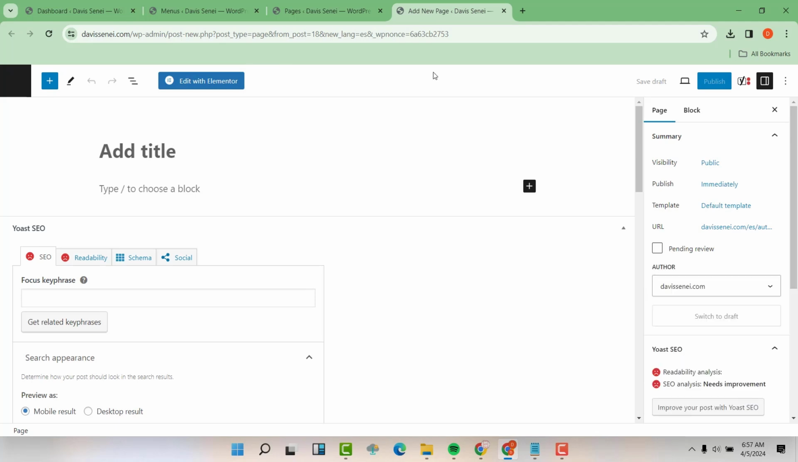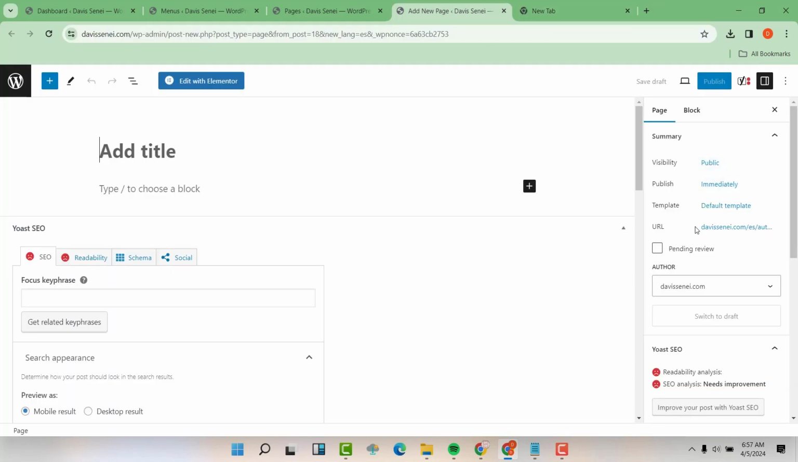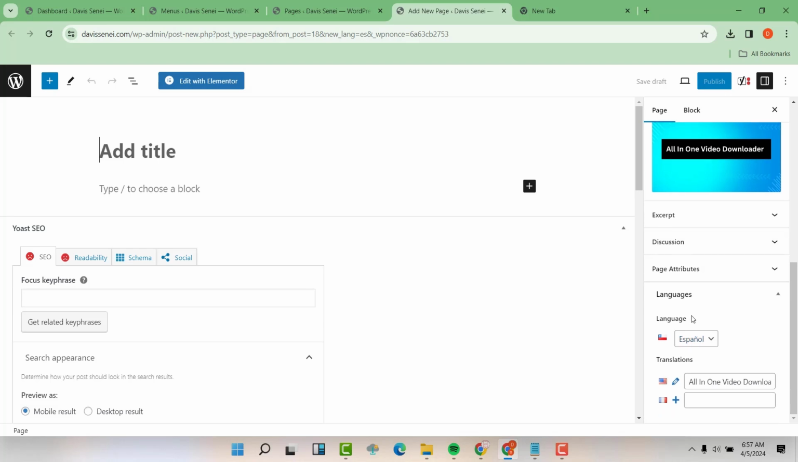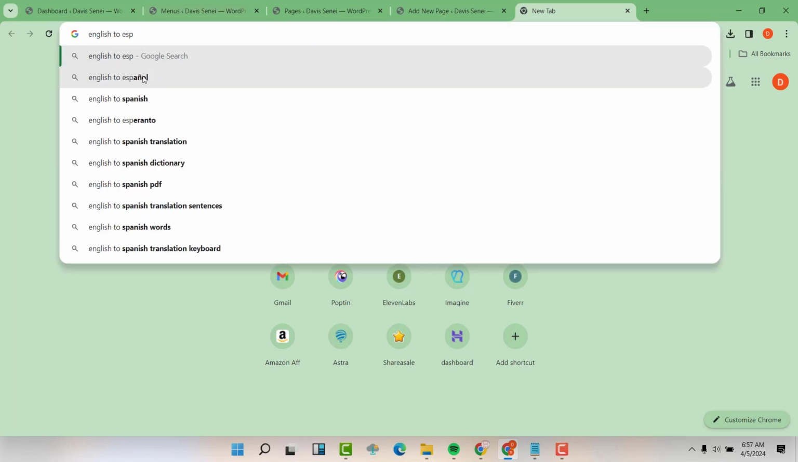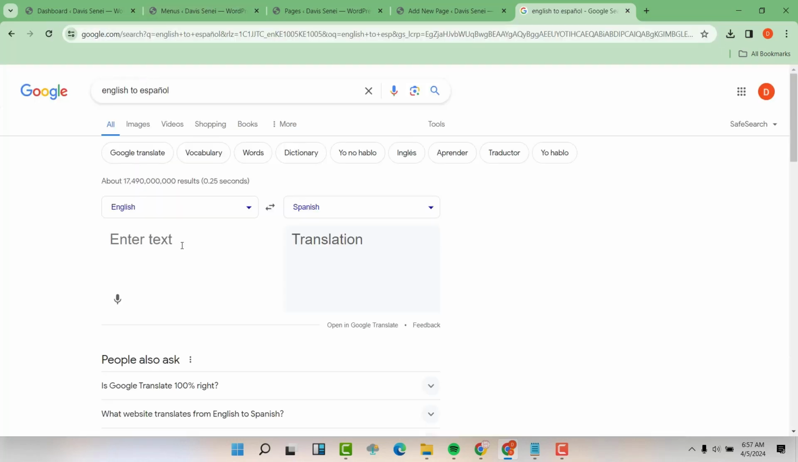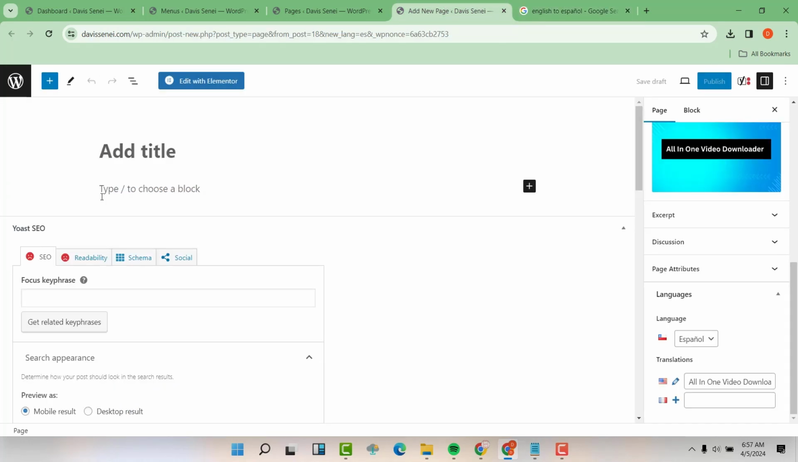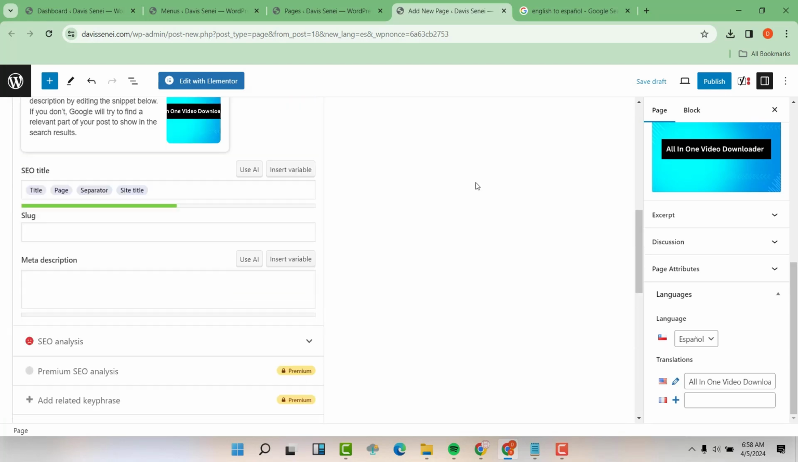So we can now go to Google for help. The home page was called all-in-one video downloader. So let us translate from English now to this language, which is Espanol. You can see all your translations here. Just write English, then write your text here, then copy it, then name your page the all-in-one. By default that will be added, so you don't need to do anything else.